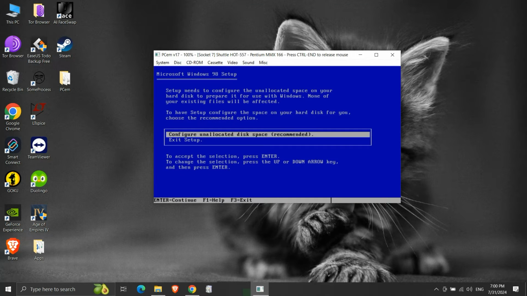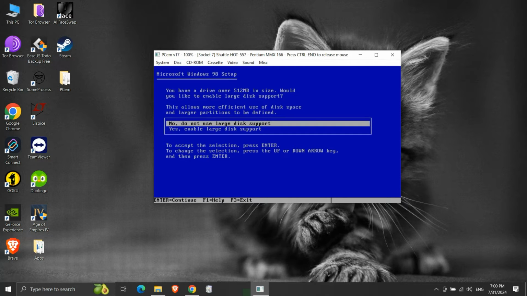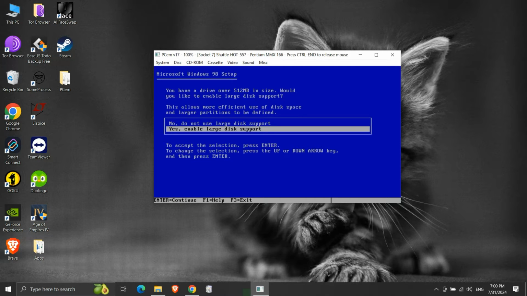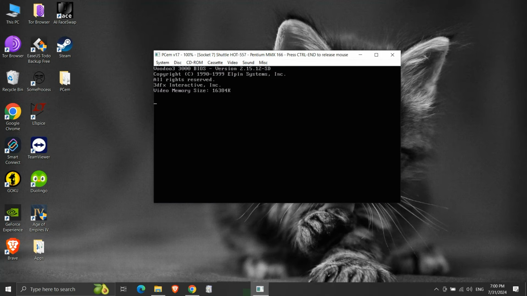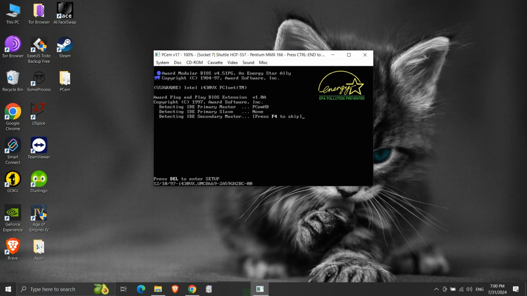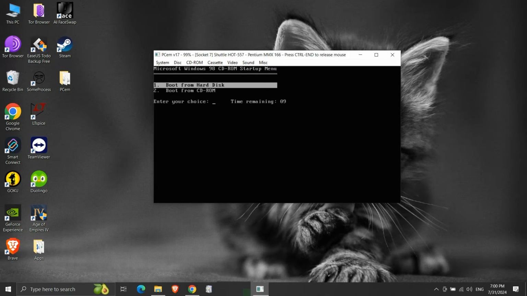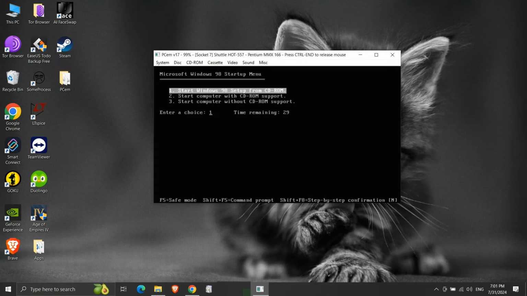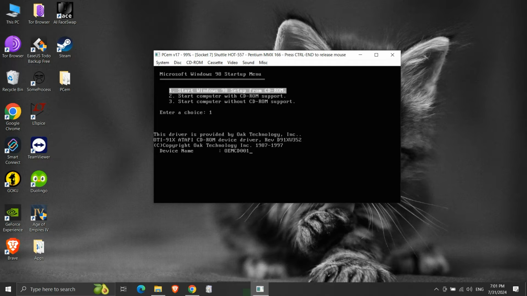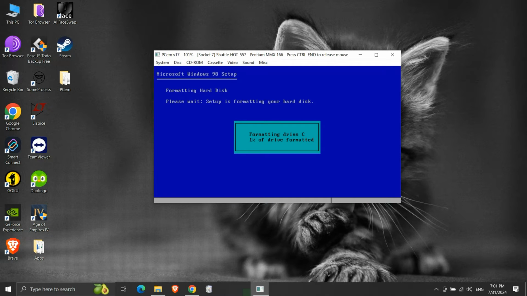Here select Configure Unallocated Disk Space, and press Enter. Here using the arrow keys, select Yes, and enable large disk support. Then press Enter. Here press Enter again. The machine will restart. Here again, select to boot from CD-ROM, and press Enter. Select Start Windows 98 Setup and press Enter. Now the setup process will start. It has started formatting the C drive of our virtual machine.